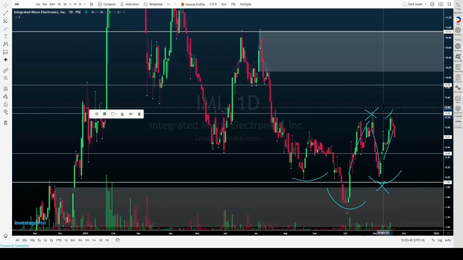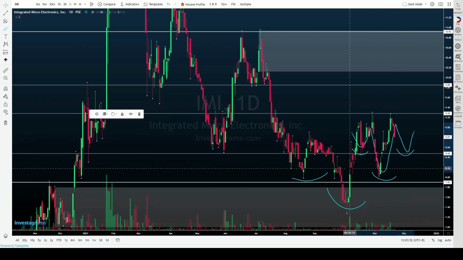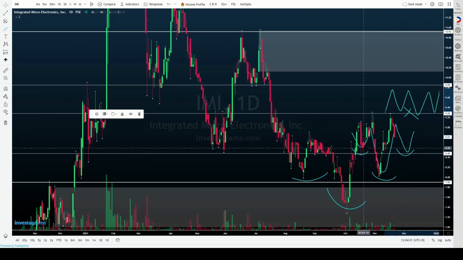Untog tayo dito sa resistance at 9.28. Then nag-roll over na naman tayo. Ang isa sa nakikita kong pwedeng mangyari is baka mag-isa na naman siyang inverted head and shoulders. Paulit lang. Something like that. Kasi lumalabas ngayon, because of the current structure, we want to see a break of 9.28 para mag-open up tong area na to, papuntang 9.85.